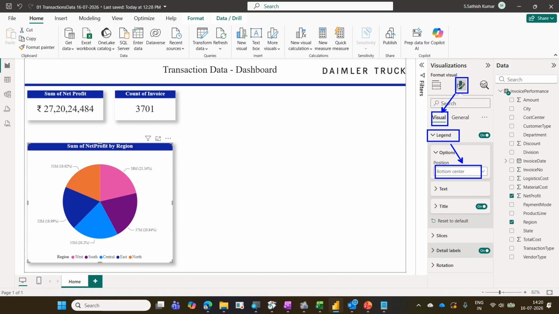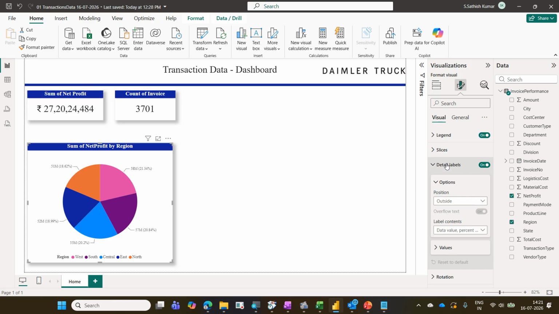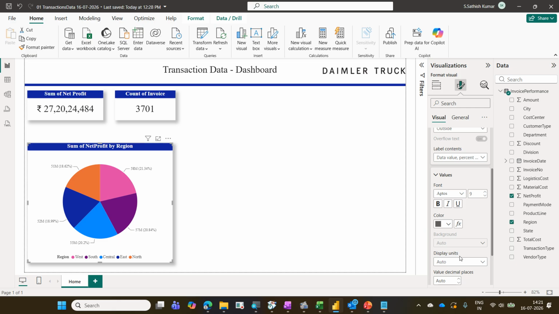But yes, the real challenge is, tell me, how can I change the millions into an exact value? Values, where is it? Down. How can I change this millions? Last session we did it. Detail labels. Okay. Values are there, sir. Values. Then display units none. Very good.